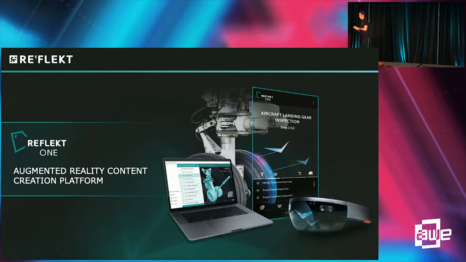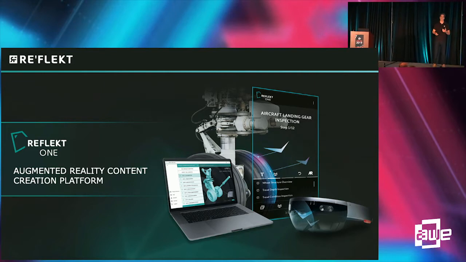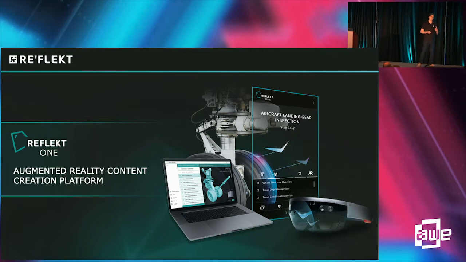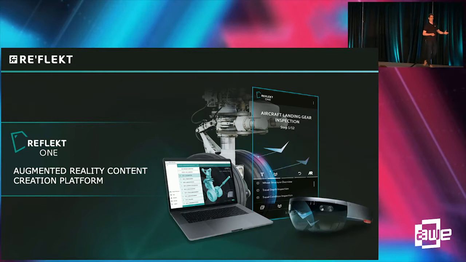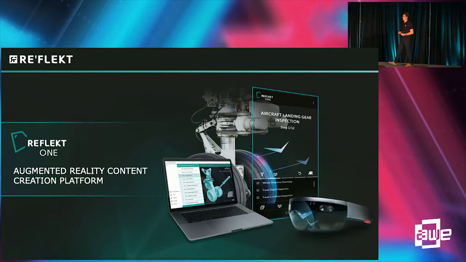Good. So now, let's get into detail. Content creation platform. REFLEKT ONE. REFLEKT ONE is a software platform which lets you create your own augmented reality content. Simple way, no coding skills, no development, no Unity. Very scalable way, integrated with your own IT tools. We support cloud deployment, on-premise deployment.